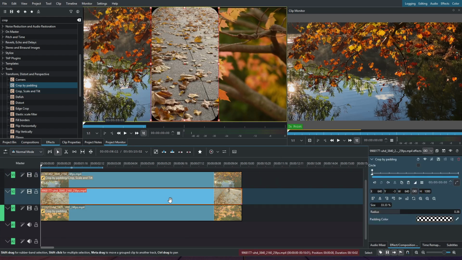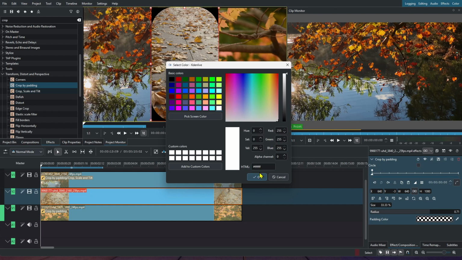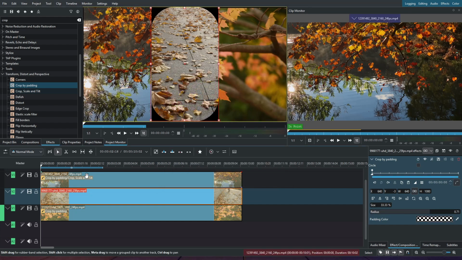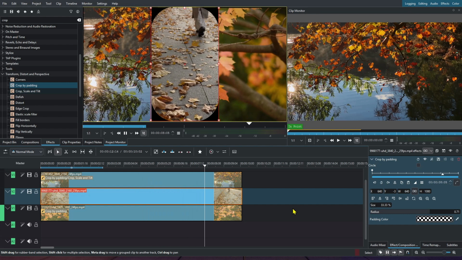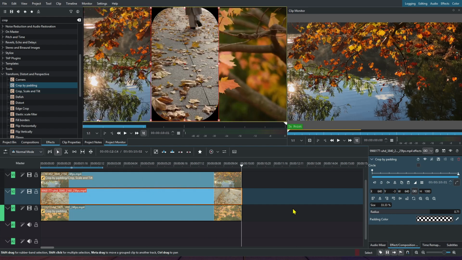We can also, with the padding, create a border and do different things with the padding. I'm not trying to be perfect here, just give you an idea how to create a 3x3 and a 4x4 multi-screen video. Okay, let's move on.